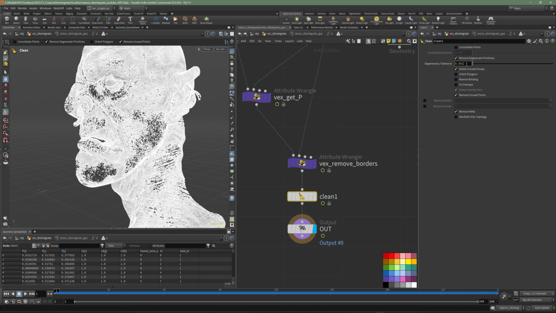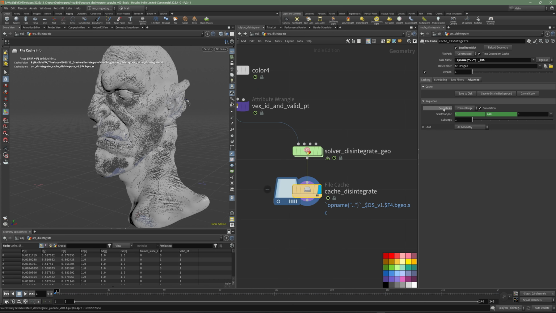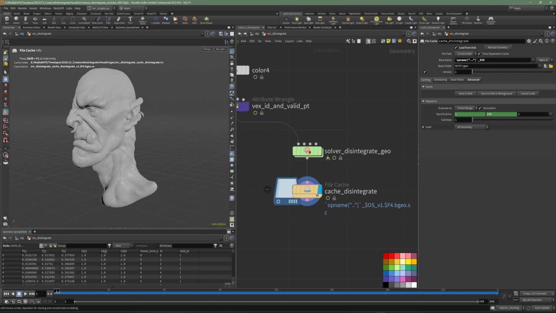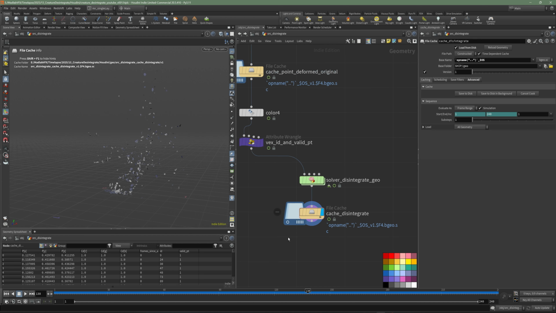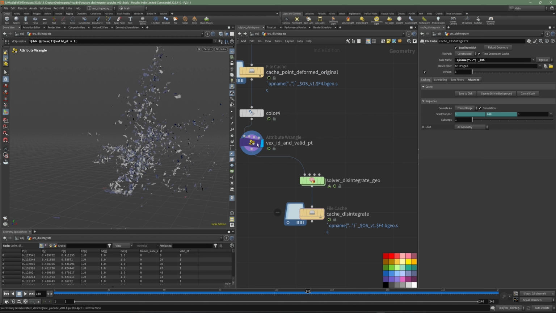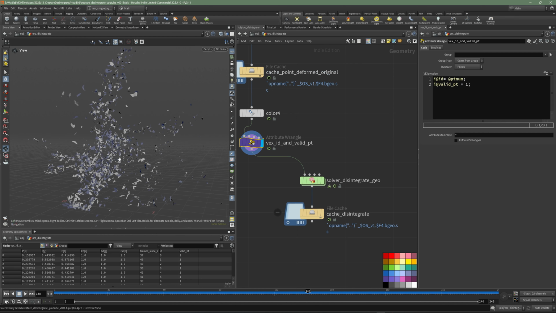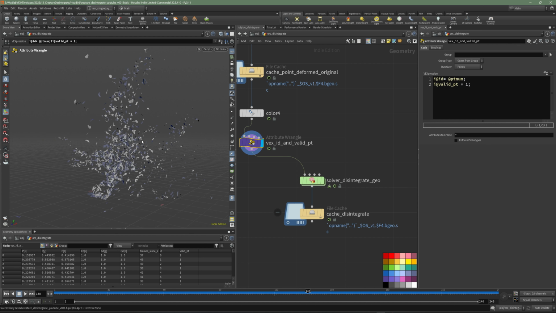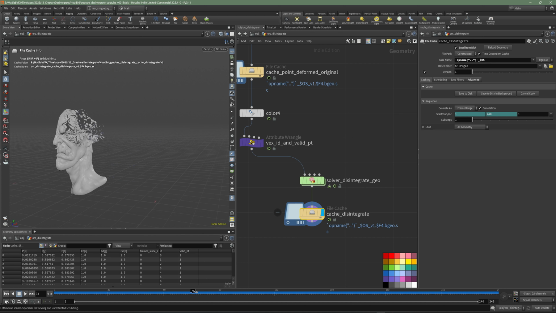Let's fix here, 0001, and create a cache again. Let's see if the simulation is working. Let's compare that information before the disintegration. Yes, it's working. Here is the original piece without the shrink by edges. In here is the piece almost shrunk. That's working.